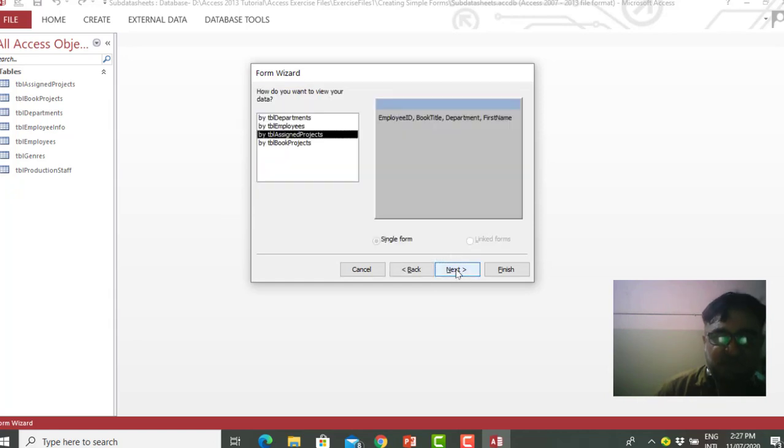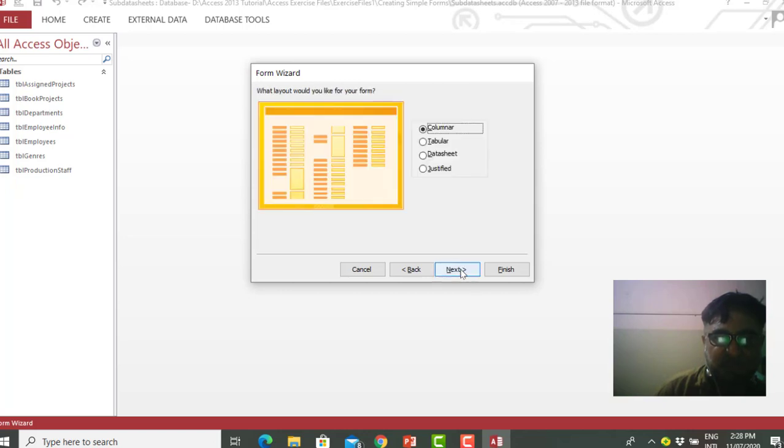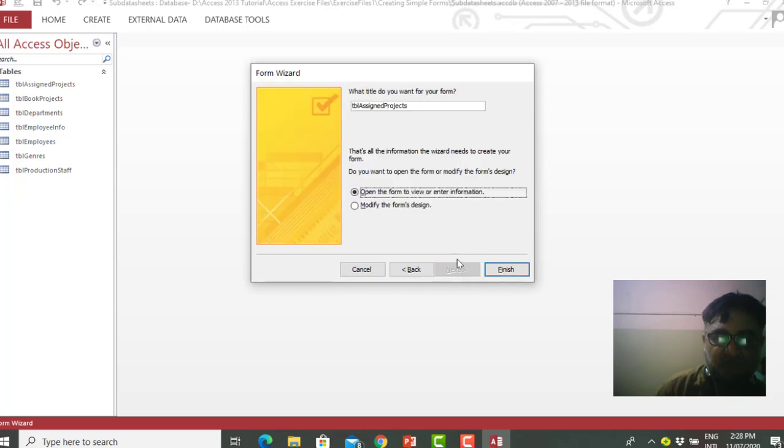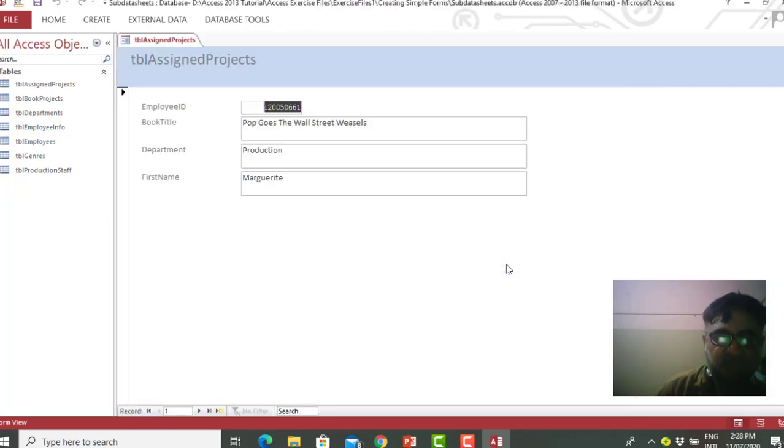And next, how do you want to view your data? TBL assign project, next, columnar, next, finish, and this is what we selected, and this is the form. With the help of this form we can feed data, we can view data, we can add buttons to this form, and we can do many things with this form.